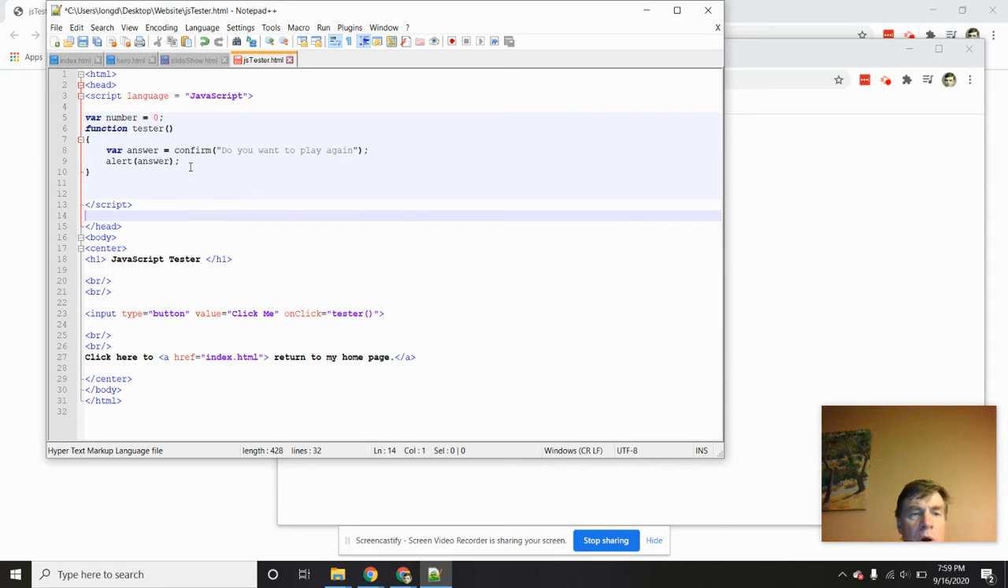What I'm doing now on this alert that exists here, I'm going to output the content of that variable. All right, so if I put number in here, it would go find the memory of number, gather up whatever's there, 0 in this case, and it would alert 0. In this case, I've got answer. So I'm storing the user's response, OK or cancel, in this variable called answer. And now I'm going to alert it. I just want to see what is actually stored there.